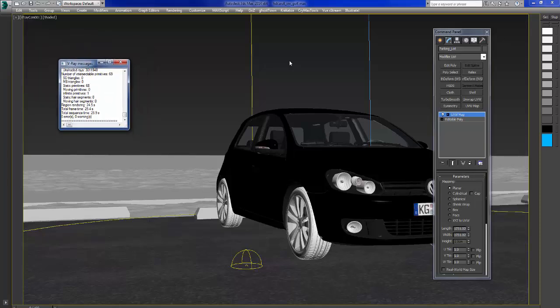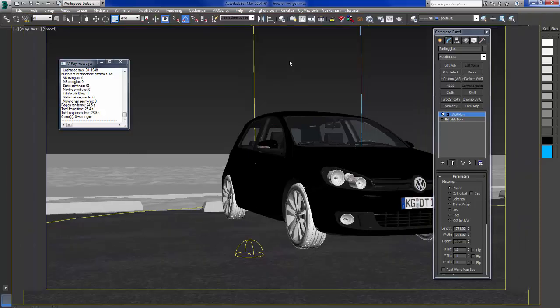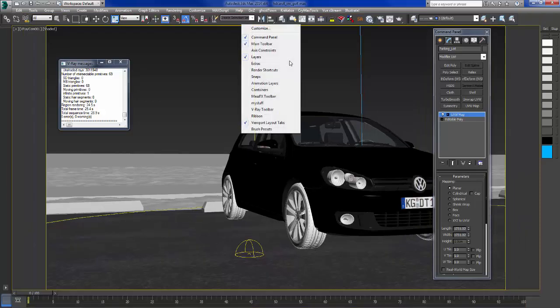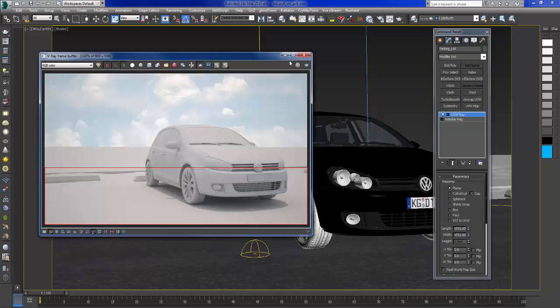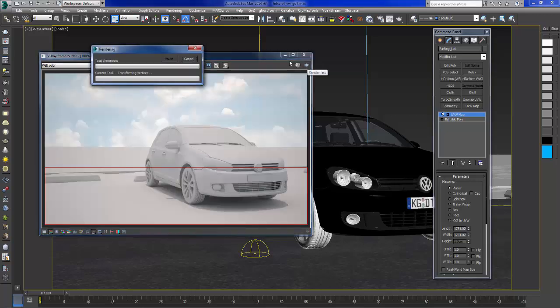And Shift K. I'm not sure if the shortcut's gonna work with the video capture here, so I'm gonna bring up my V-Ray toolbar, and there you go, and then be back when it's done rendering.